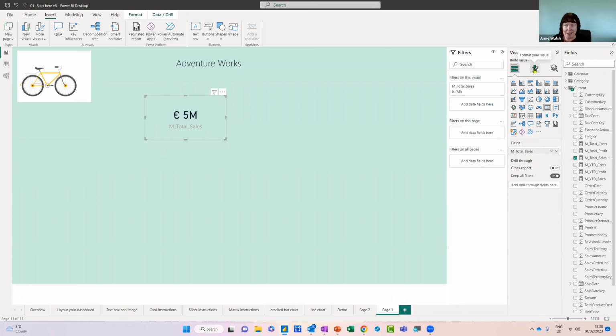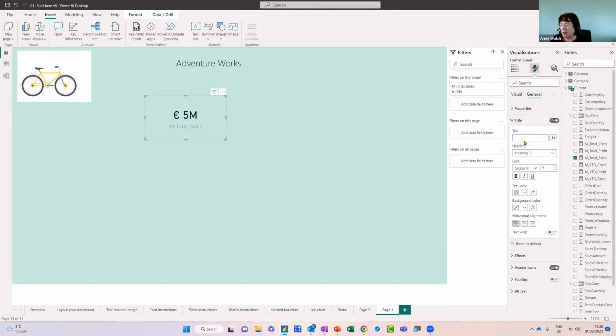And then I can format it. If you realize that there's a pattern to it, you choose your visuals, add your data, and then you can format the visuals. So for example, I might go to general and add a title. I'm going to call this, let's say, a demo measure, or let's say total sales.